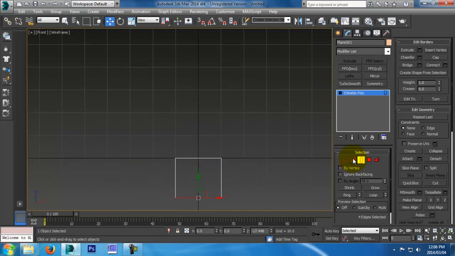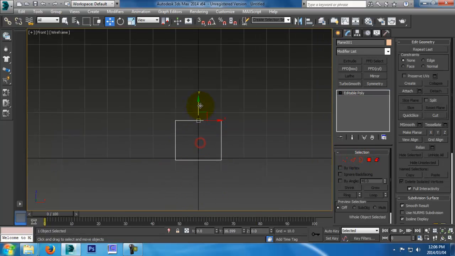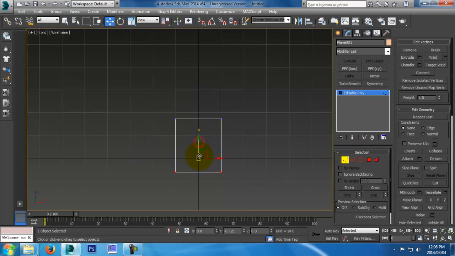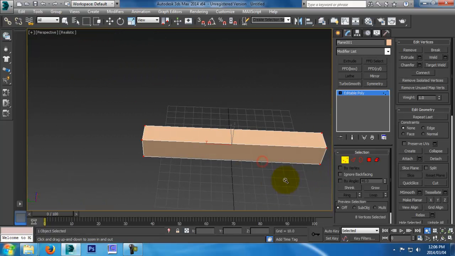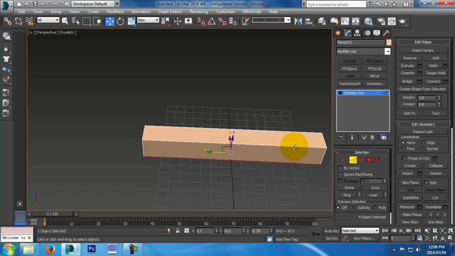Let's move it up. So now I'm going to just turn it off, shift it up. Just keep adjusting, maybe make it a little bit thicker. There we go. Now we need more detail to cut out the little holes, so we're going to grab one edge.